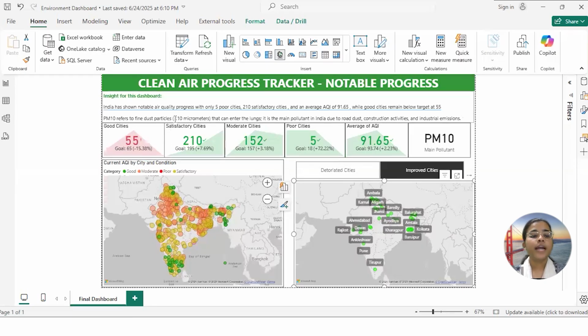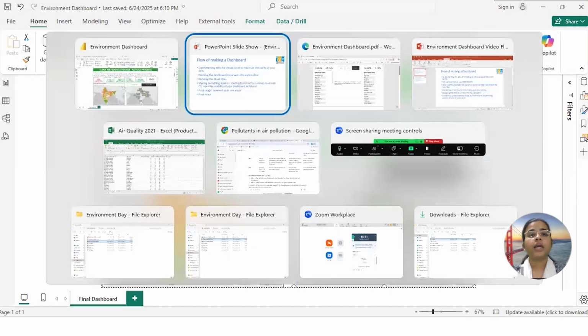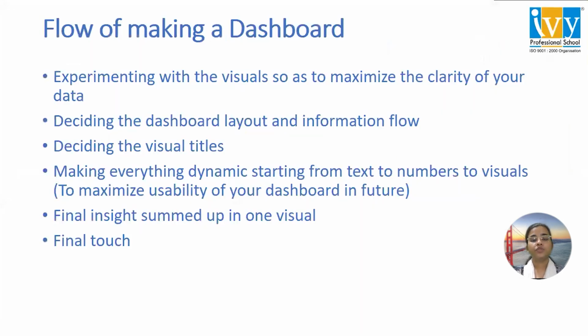Okay, so that was it for today. These are the steps you should always follow before making a dashboard. These steps are very important while making a dashboard which is useful and purposeful to the end users. Thank you so much.